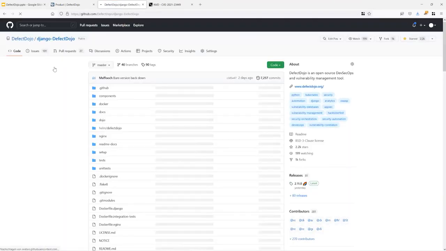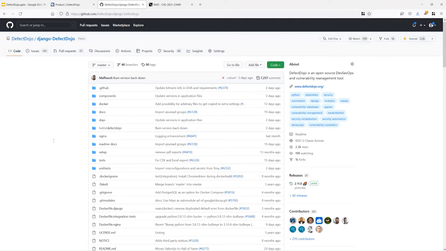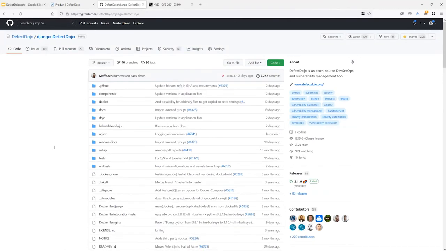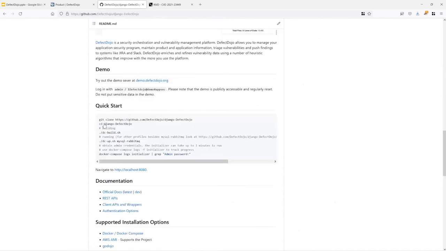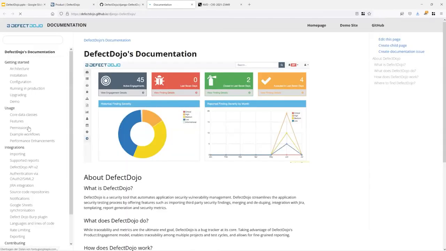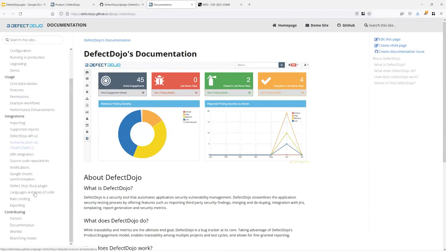And then you will find the GitHub link. So it's on GitHub, DefectDojo. There you find all the information, the source code, and links to the documentation as well. For example, there's really good documentation of the whole system, how you use it, how you contribute to it, and other things.